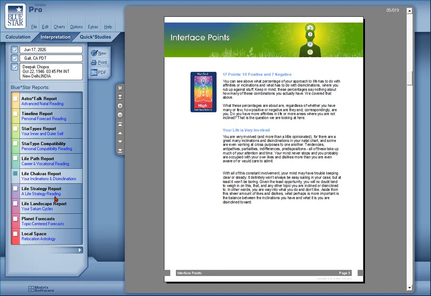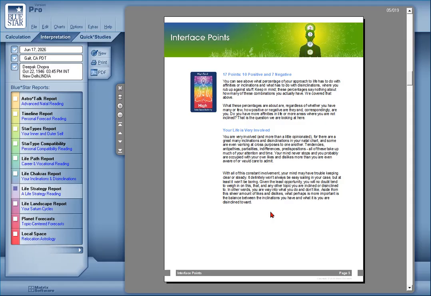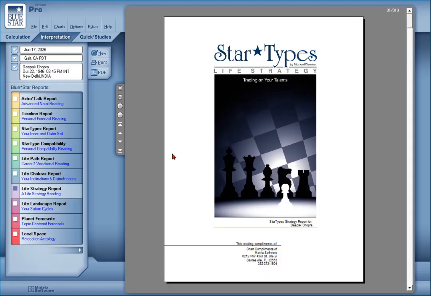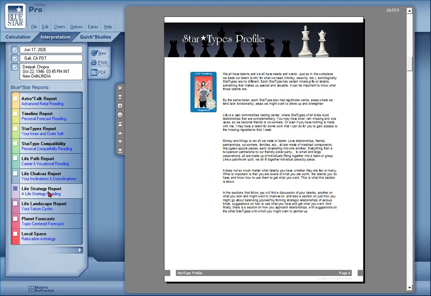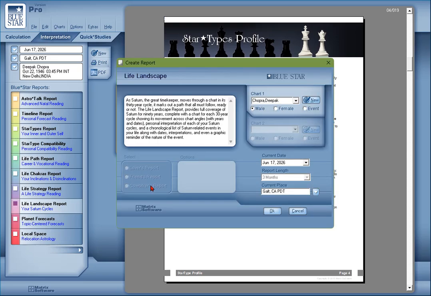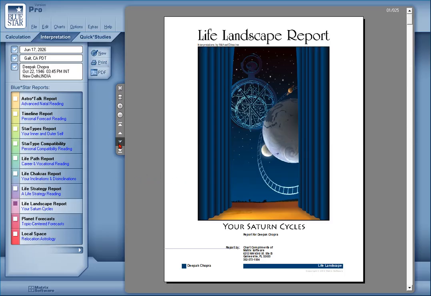And the next one is Life Strategy Report. The same thing with this. As soon as you click on it, you click on OK, and then it will give you the report. Okay, there you go. Life Strategy Report. Again, scroll down. Okay, the next one is a Life Landscape. Okay, we do the same. We click on OK. It will get displayed. Okay. Now, I'll show you something cool after this is displayed. There you go, the life landscape.